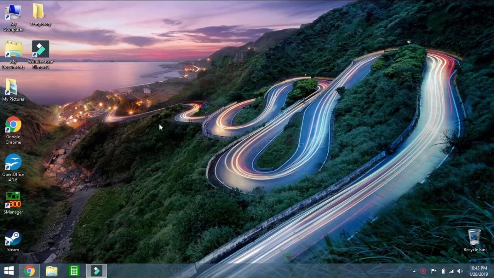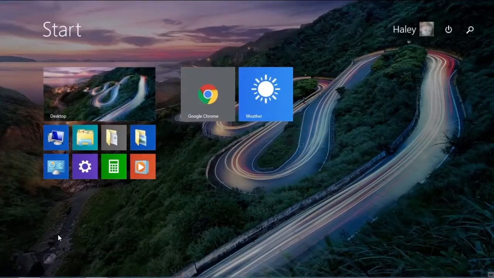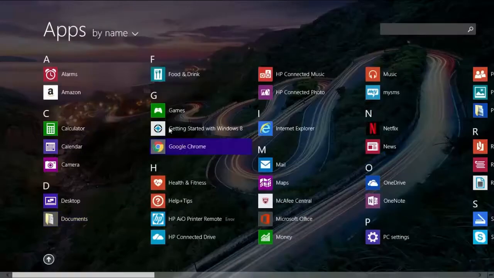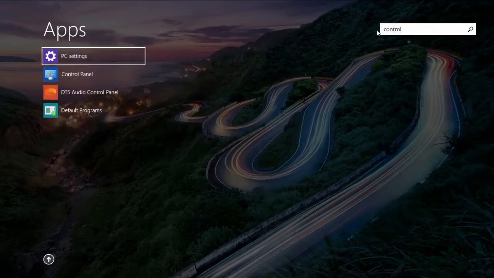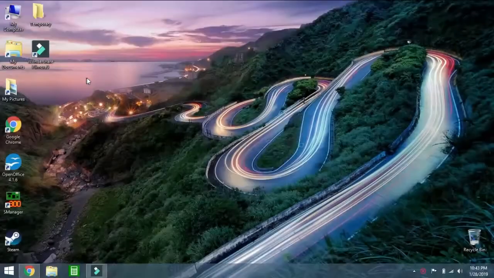So let me first prove that I don't have Windows 10 already. If we go down to this, which clearly shows it's 8.1, the Start menu for Windows 8.1, and we go to Control Panel, I have it saved here. If you don't have it saved here, you can go to the Apps and search for Control Panel, and it will show up right there. That's one way to get it.